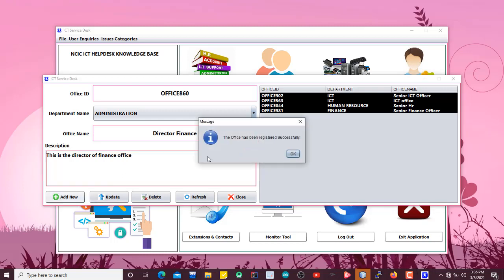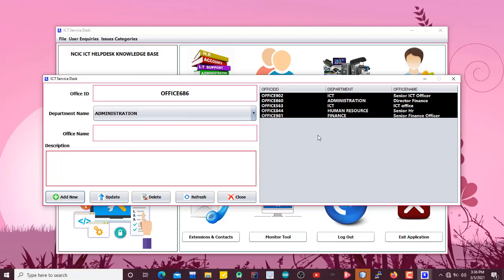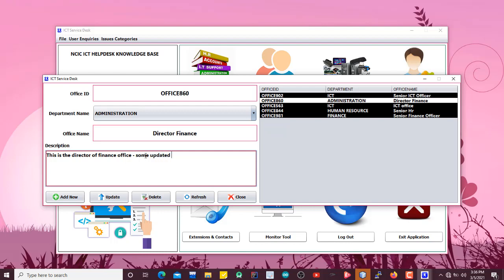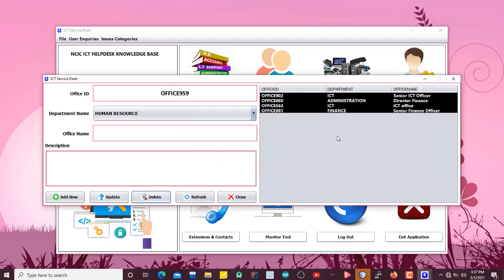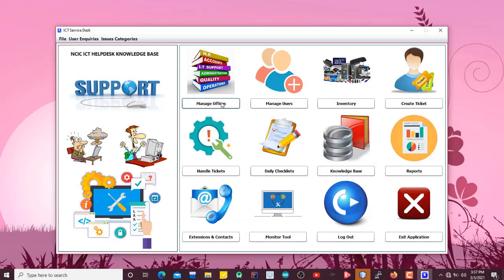Okay, so we can add that office. You see it comes on the list, under administration, director of finance. We can add some updated data, and then we do the update. When you click it again, you can see we have the updated data. Then we can delete an office. Let's just say we delete the senior HR office. It's done, it's deleted. So that's how you manage offices.